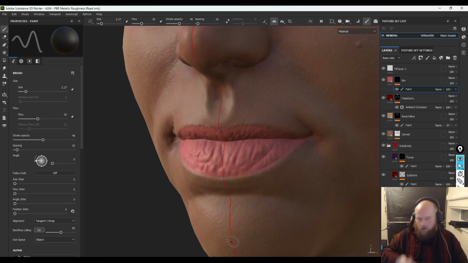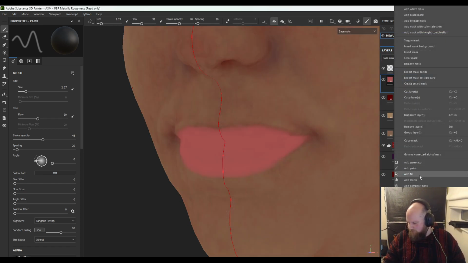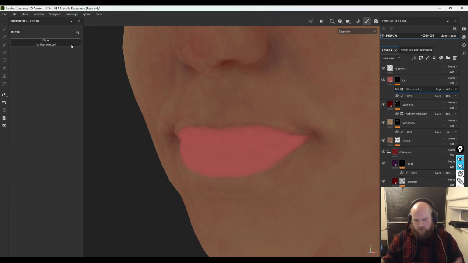So, what I was going to do next is, to this I'm going to add a filter. I'm going to add just a basic blur to this. I'm going to have a really subtle blur. So I'm going to have the blur come down from 0.5 to something like 0.25. So it's a very, very subtle blur.